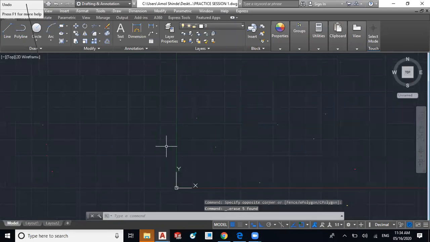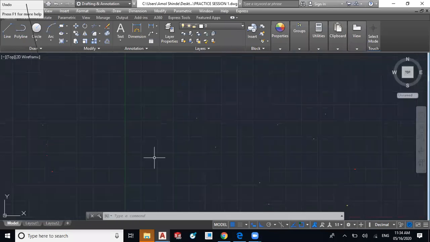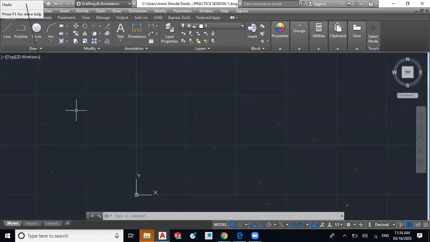All of you try to do the settings, these basic settings, and try the selection methods. Okay, just remember these selection methods, and the three mouse buttons I have told you. You can note down the three mouse buttons and their uses.